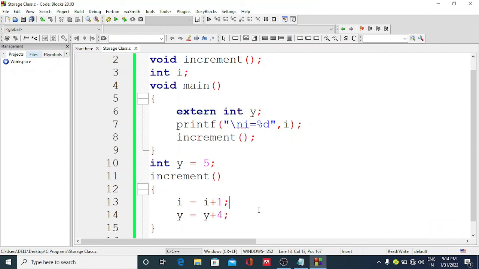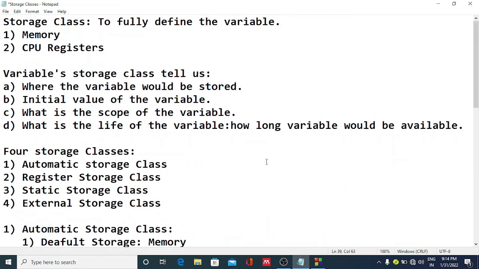So that was the program based on all the storage classes. That means we have a total of 4 storage classes. The first one is the automatic storage class, the second is the static storage class, the third one is the register storage class, and the fourth one is the external storage class. So this was all about storage classes in the C language.